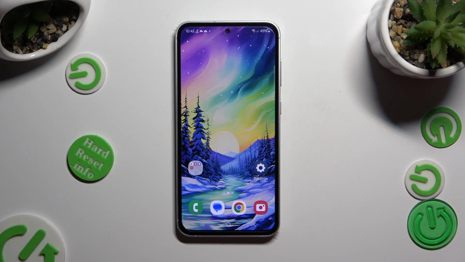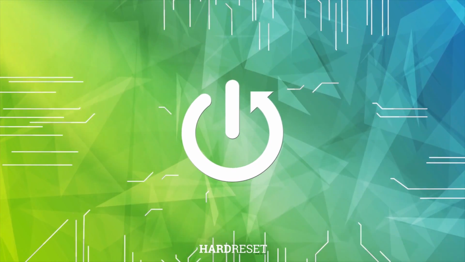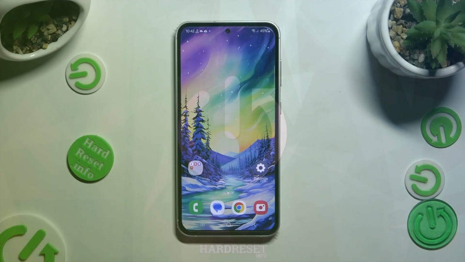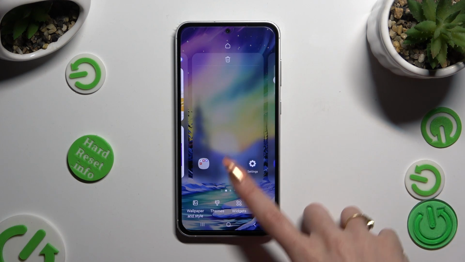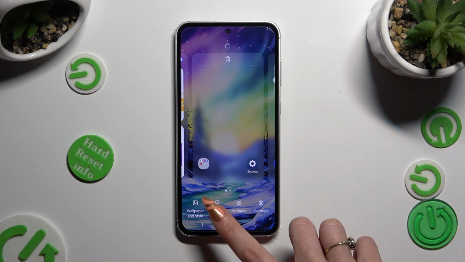Hi, in front of me is the Samsung Galaxy F54 and today I would like to show you how you can change the theme of this device. First of all, you can hold your device's display and click on Themes at the bottom.